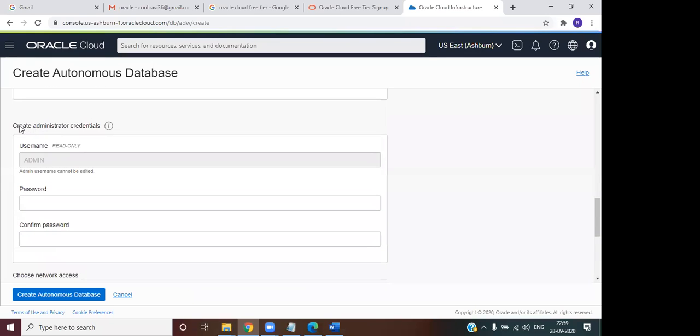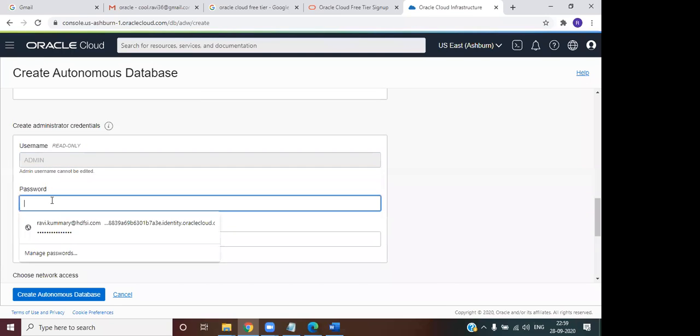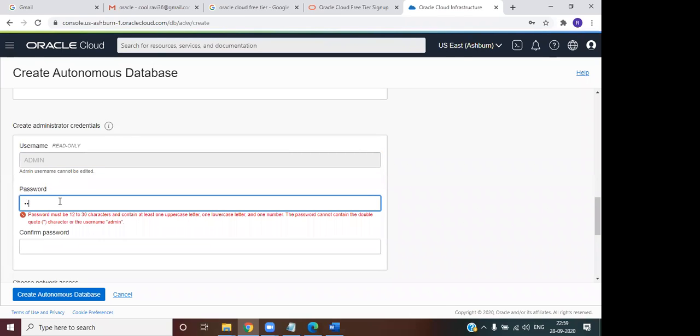So here it says create administrator credentials. Admin is the account name, and you need to assign a password here.